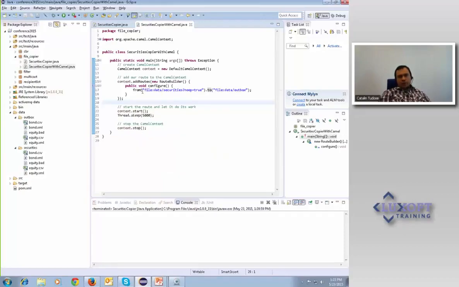Here, we are telling Apache Camel to take the information from the file, with the file protocol, from the data securities folder. No operation equals true means that we are not going to move the data. We are going to leave it. We are just copying it and we are routing everything to this data outbox folder.